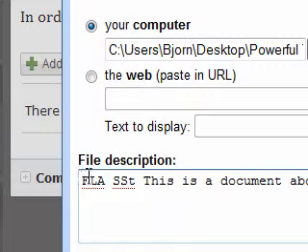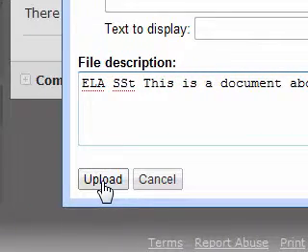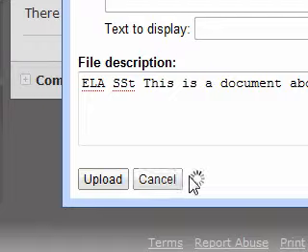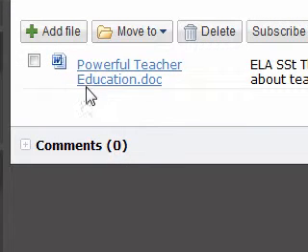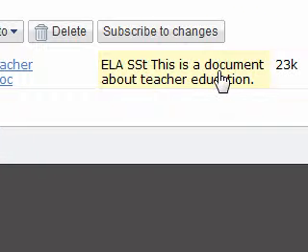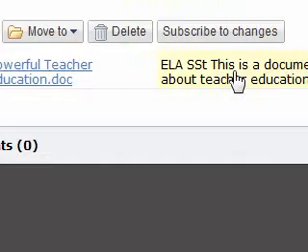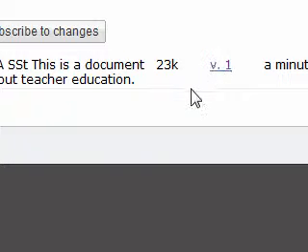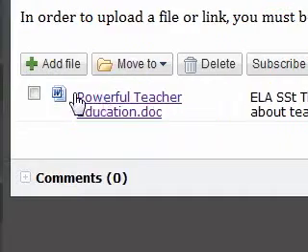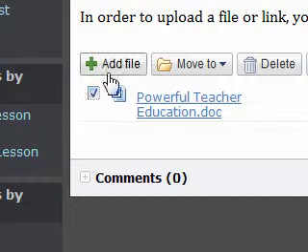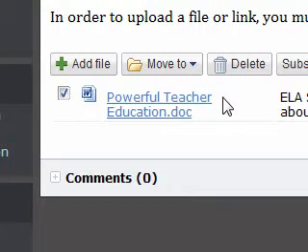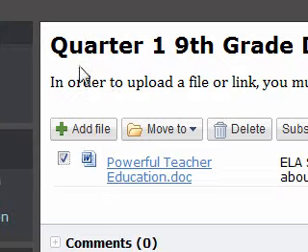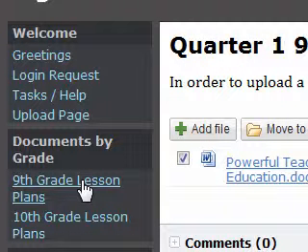So then, when you've added all the information that you want to, go here to upload, and you get the little piece there, and it gives you the file that it is, as well as the description and how big that file is. Also, there's versioning here, and you can see that it says version 1. So I can upload this document a couple different times, and it will be version 1, version 2, and so on and so forth. I could also select this and delete it if I decided that wasn't the right document I wanted to upload.